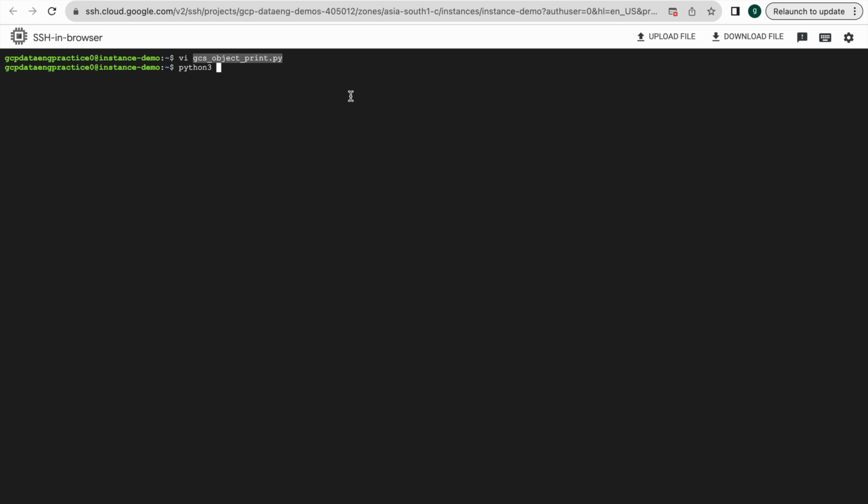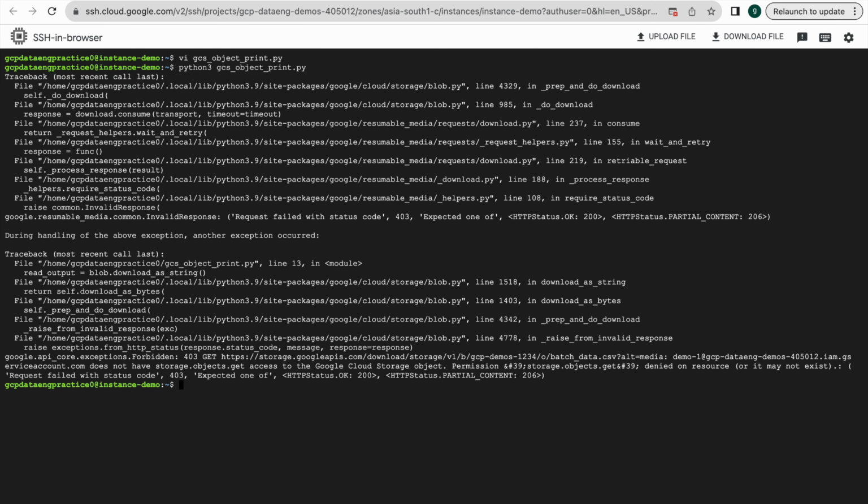Now if you try to run this program, we are expecting an error because our service account doesn't have the required permissions. You can see this error, same thing. The object get access permission is not there. This service account is missing that permission.